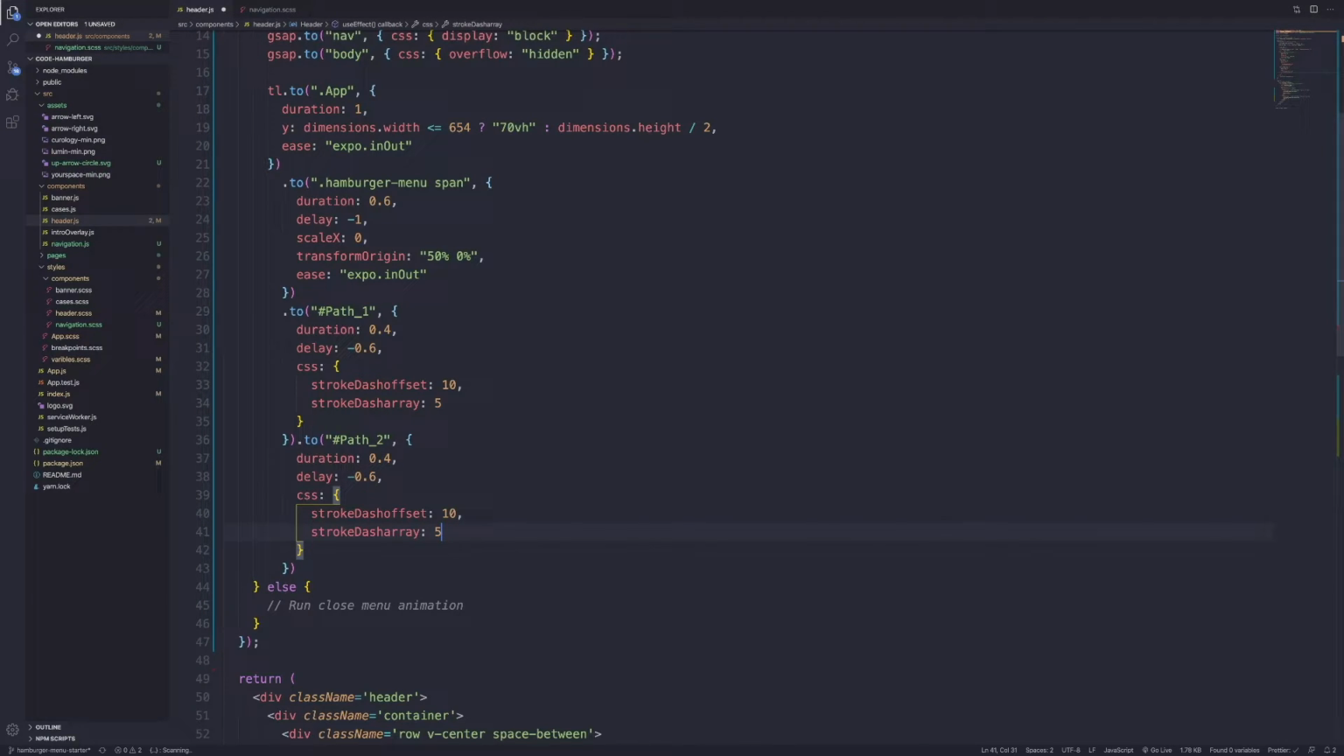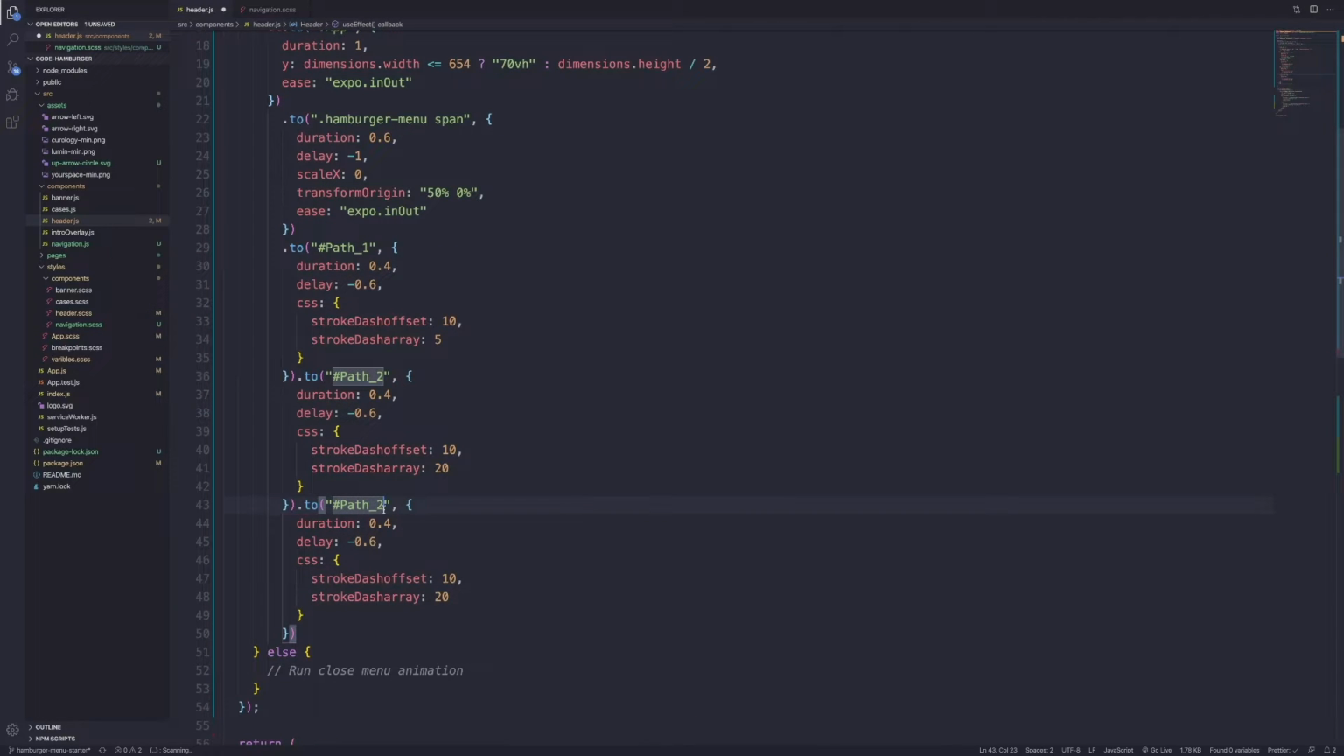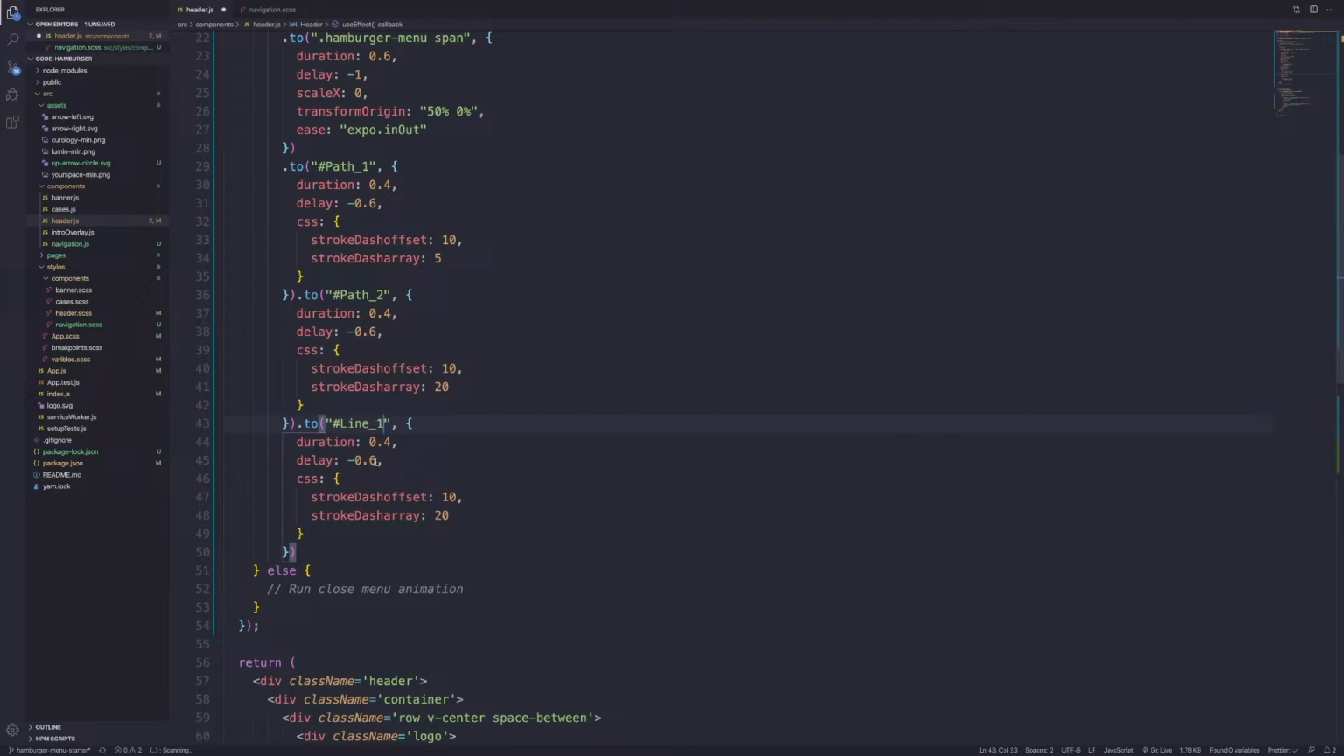And then we can honestly just copy and paste this again and switch the ID to line_1. Duration and delay will stay the same. However, the stroke dash offset is going to be 40 and the dash array will be set to 18.